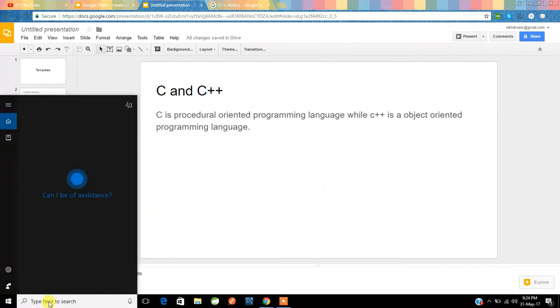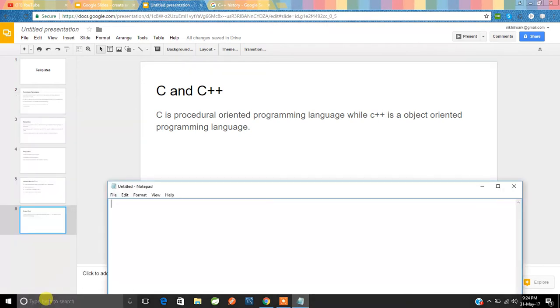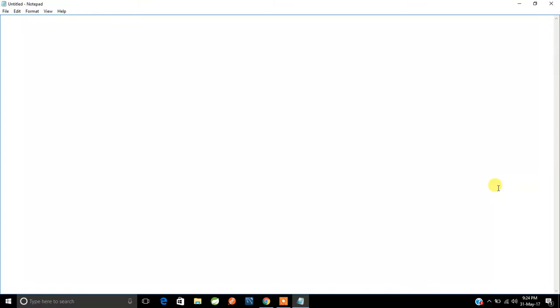I just want you all to get a hold of what this object orientation actually is. I will start with a hypothetical example. Suppose there's a big organization, and there are two employees. The first employee's name is Ram, and the second employee's name is Shyam. I want you to understand the difference between a procedural oriented language and an object oriented language through this example.